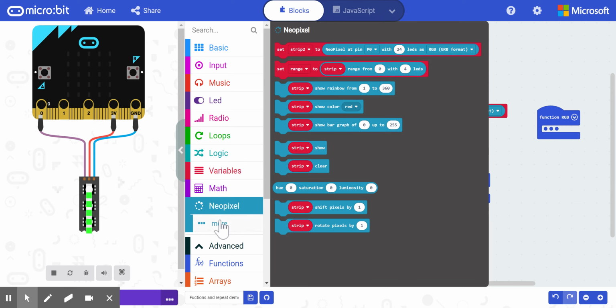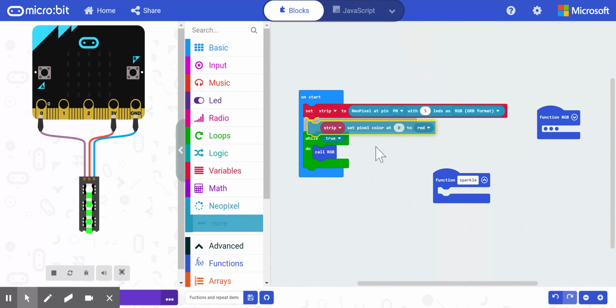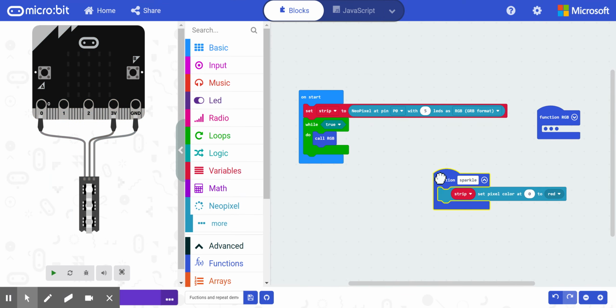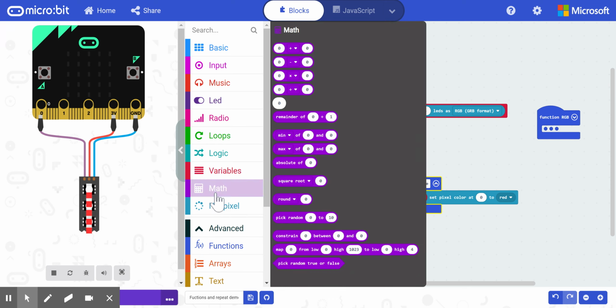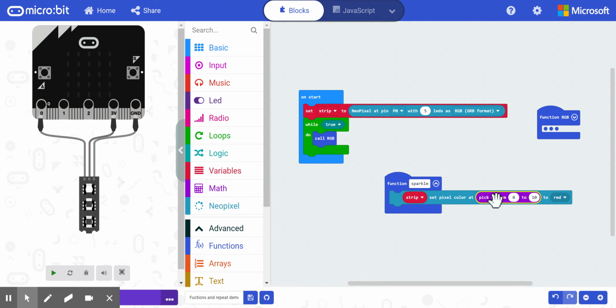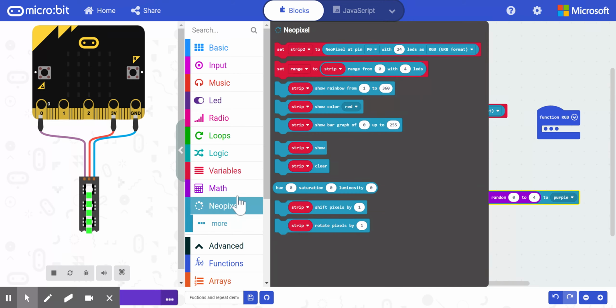So I'll go to more, and I'll turn on one pixel at a time. And then instead of picking a position, I've got 0, 1, 2, 3, 4. So I have 5 LEDs to choose from. Instead of picking one, I can go into my math and say give me a random number. So the random number is 0 to 4. And I can turn it to whatever color I want. So purple, I'll go violet, whatever. So it picks a random one, and then this sets the pixel.